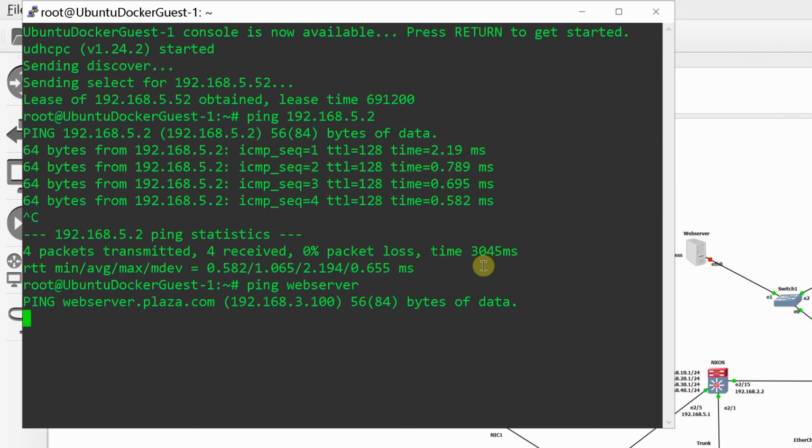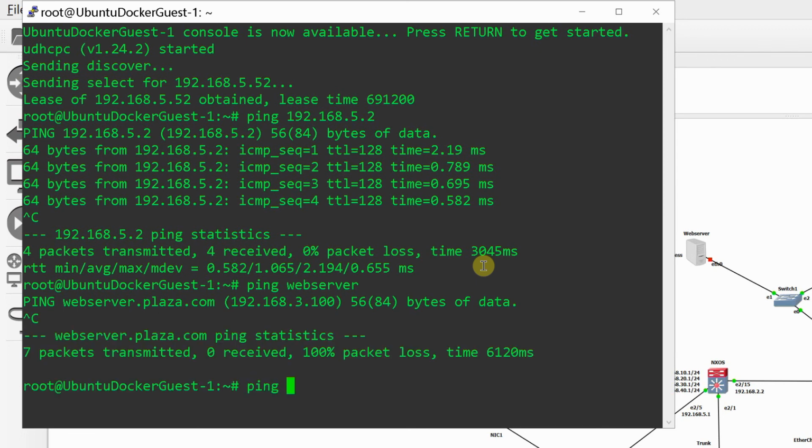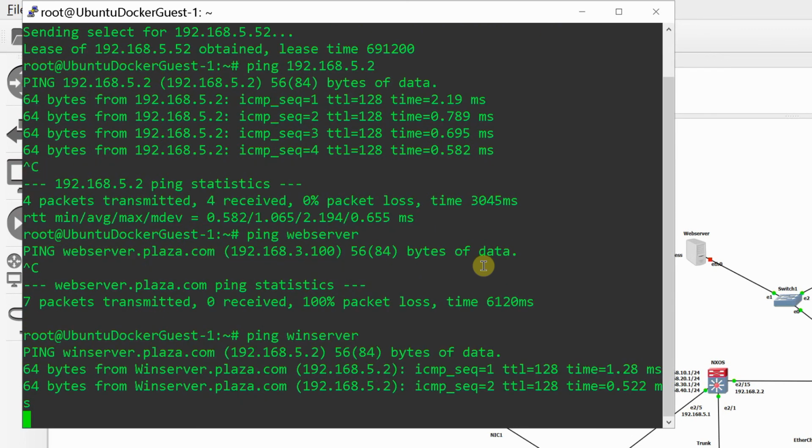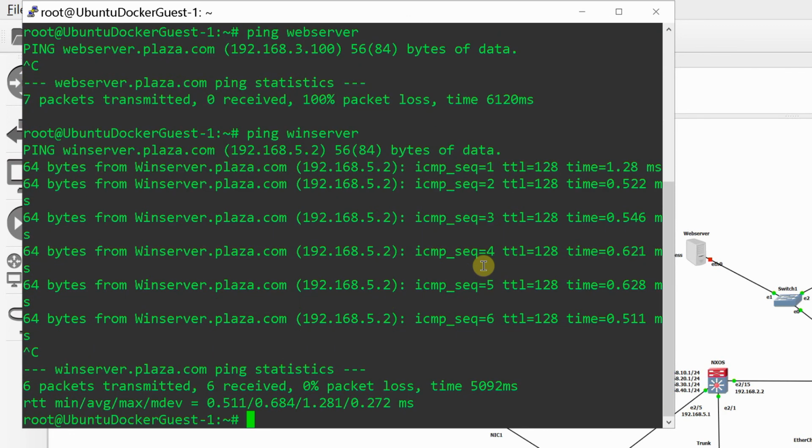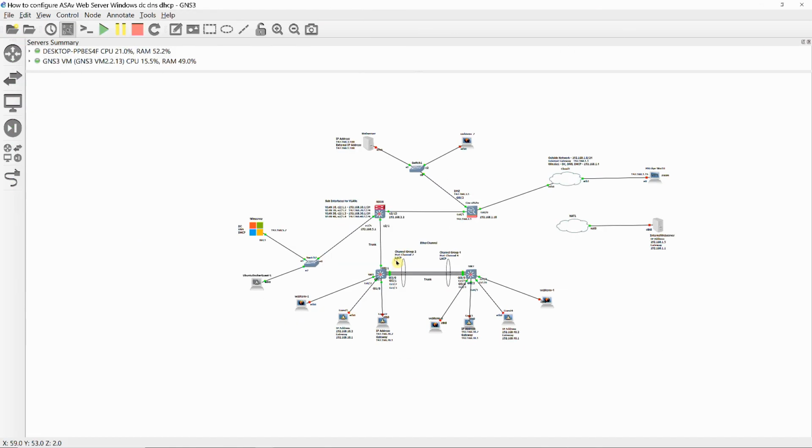Stay tuned for our next video, configuration of DHCP relay, so our VLAN workstations get DHCP assigned IP addresses. We will also configure our web server to allow access from outside users.